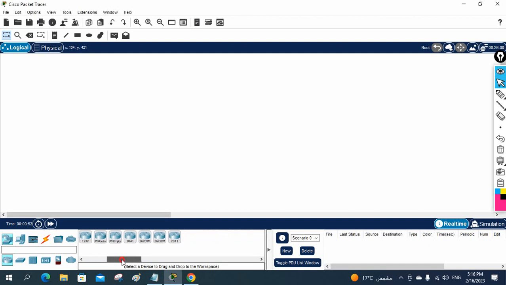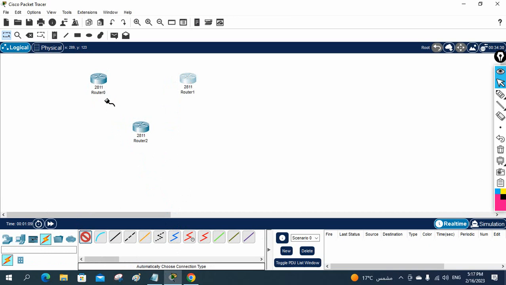So what I will do, I will take this router 2811. Let me take 3 routers. Okay, so we will take some small scenario, and in that one we are going to do the lab. So if you see, I have 3 routers. Now I am going to connect these routers. I will take this cable, I will connect from here to here, then from here to here. Okay, after that from here to here.